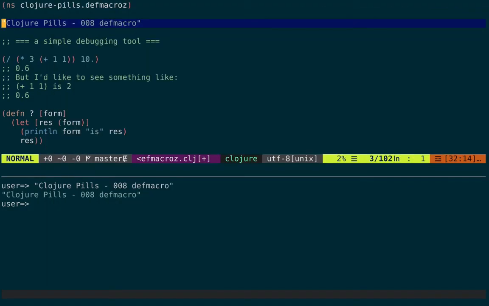So I prepared a little example here to guide us through macros in Clojure. Let's say I want to create a debugging tool, something I'd like to use to see intermediate results of more complicated forms. For example, let's say I don't understand what is happening with that (+ 1 1) in the middle. I'd like something that can be put somewhere in the form, that prints the intermediate results and does not change the construct of the function, always returning 0.6 like in this case.